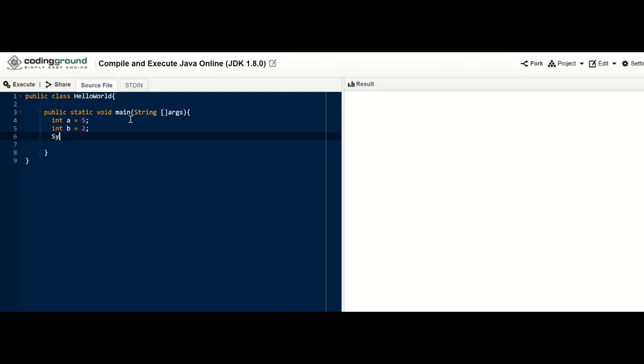And now if we do system.out.print to print something, if we print a plus b and click execute, we will get a plus b, which is 7.